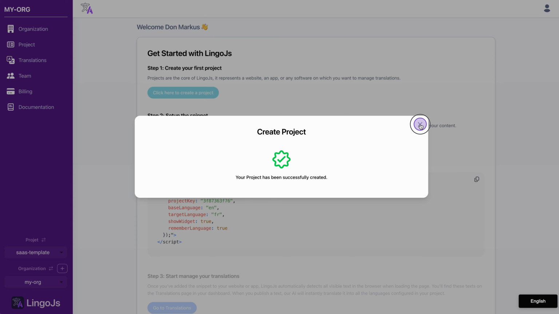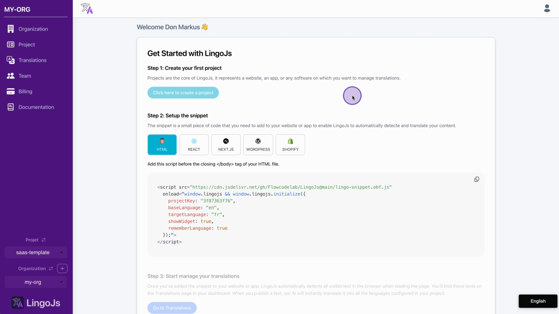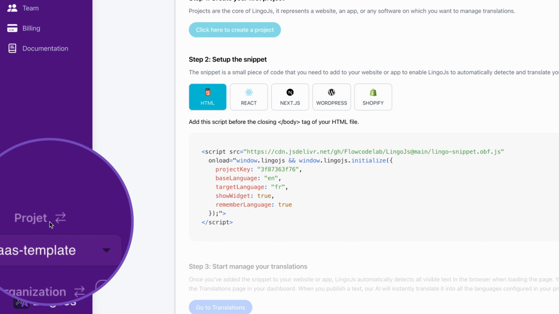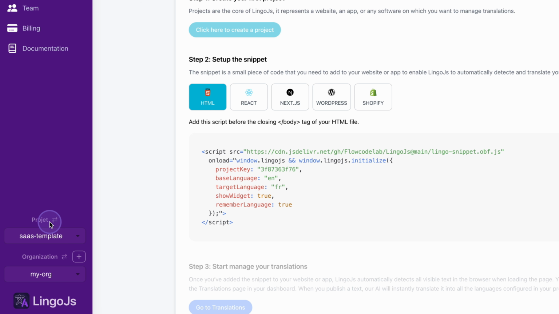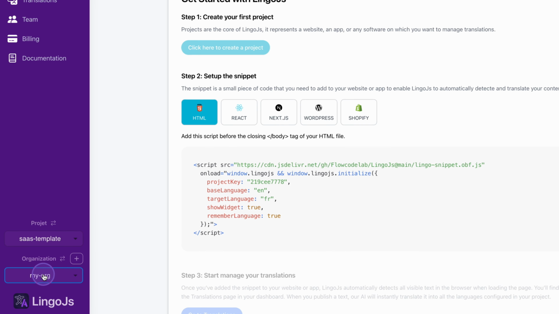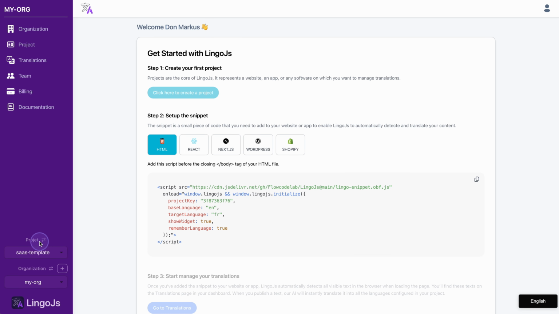By the way, if you ever want to create additional projects later, you can easily do it from the organization page by clicking the plus button. Now, I don't have a plus button next to the project, and that's simply because I'm using the free version. But when you upgrade, you will see that. Okay, you can also switch between projects and organizations in the sidebar at any time.